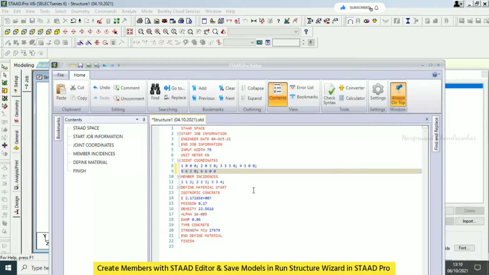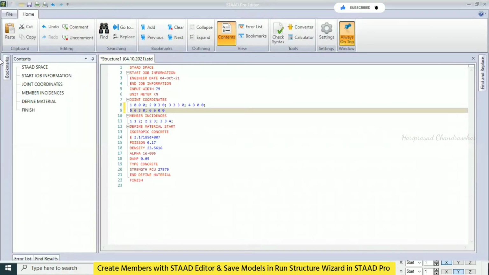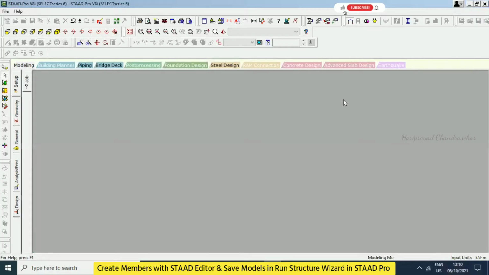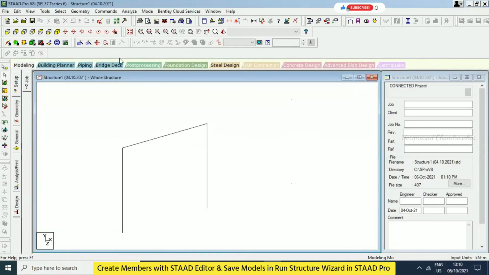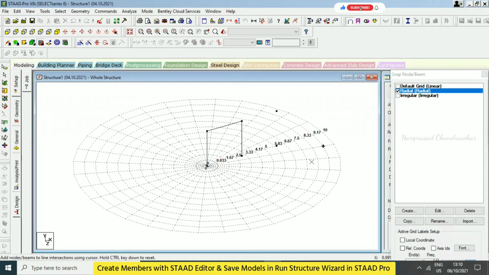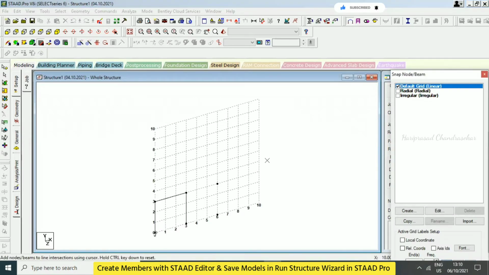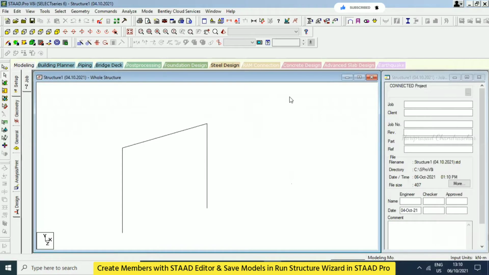Now I'm just going to save it, close it. Can you see these two nodes that we are inputting there? Here it is coming. Like that also you can do.